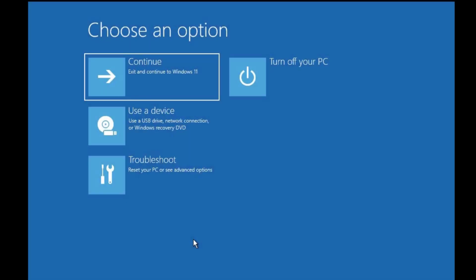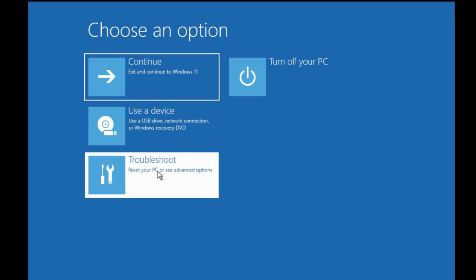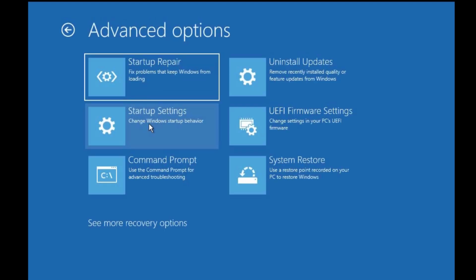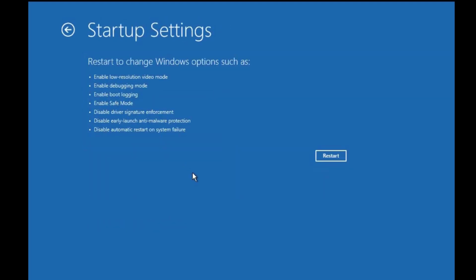But if your problem is not hardware related, then come back to this advanced settings that says choose an option and click on troubleshoot. Then advanced options. Then startup settings. And click restart.